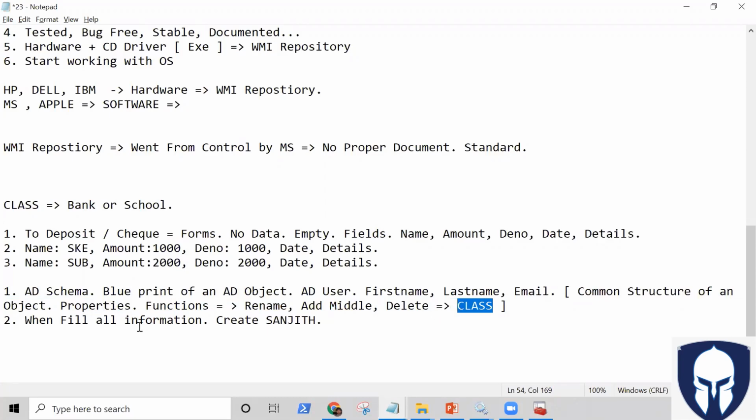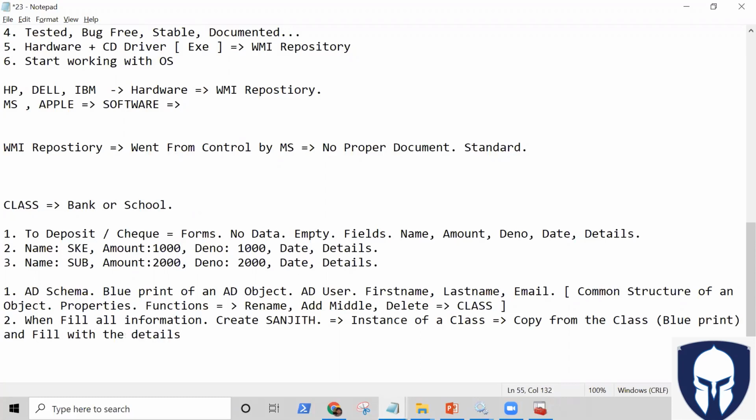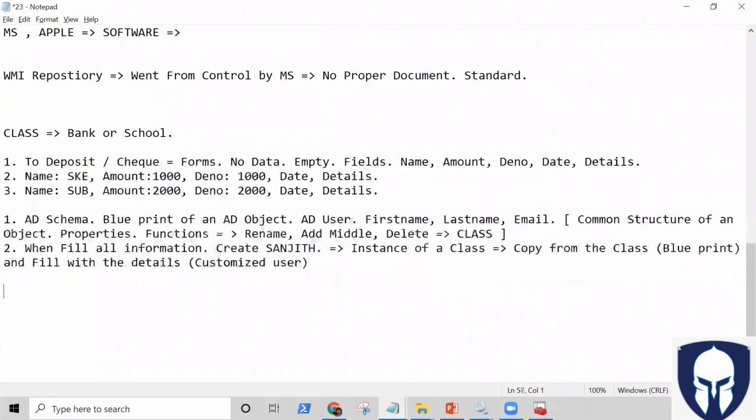And whenever we take an instance, let's say from the blueprint we create a new user, this user is getting created, right? This user is an instance of a class, just like taking a copy from the class, which is the blueprint as of now, and filling it with the details, which gives a customized user. So this will be the case everywhere.